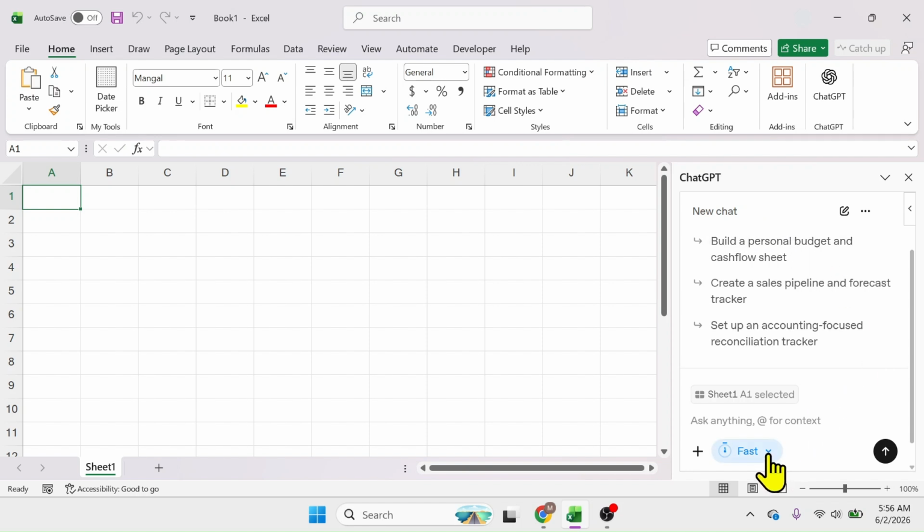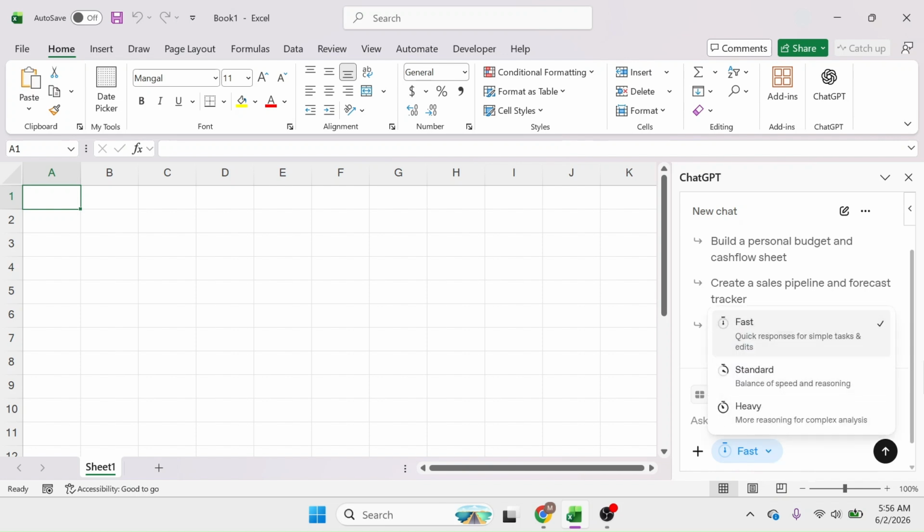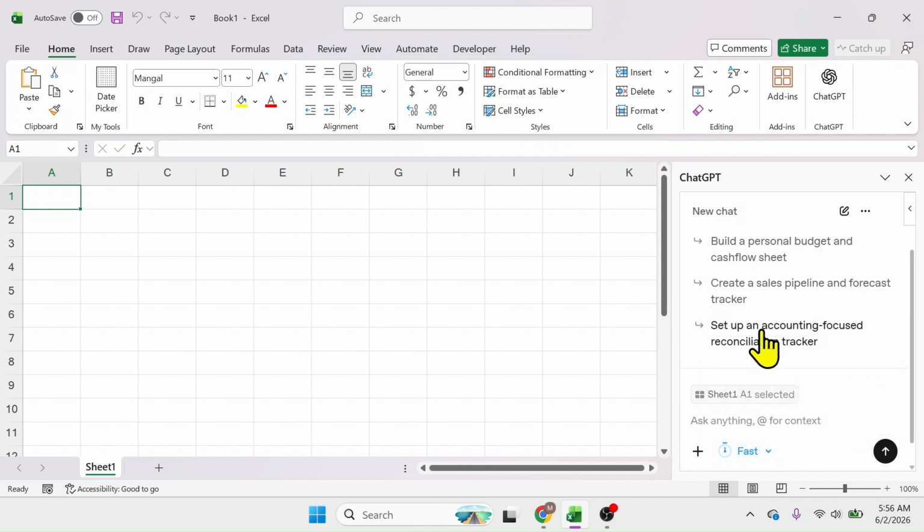Here you can set up the response system, either fast, standard, or heavy. Fast gives the quick responses for simple tasks and edits. Standard gives the balance of speed and reasoning. And heavy is more reasoning for complex analysis, which may take longer time. Let me select the fast option for now.